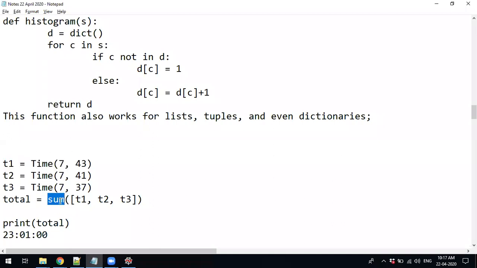See this sum function. The sum function is going to add the values, the array values, whatever you pass inside. But here, with the same inbuilt function, I'm passing the 3 time objects. In that case also, this sum is not only working for integers, even when you pass the objects, it is working. What they have done in the background is the same function name, but there are different signatures for this.